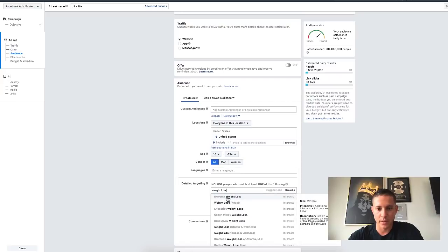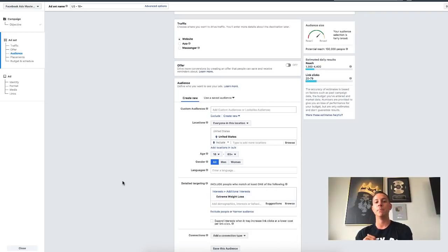Like extreme weight loss, lifestyle, coach mindy weight loss, drop away weight loss. Let's try extreme weight loss. So extreme weight loss right here. So I could type that in, but if I type that in, I wouldn't really know, are most of the people who like extreme weight loss men? Are they women? How old are they? What locations are they in? Because I'd want to target as closely as I could, right? Because I don't know what to put for age here. I don't know what to put for gender.